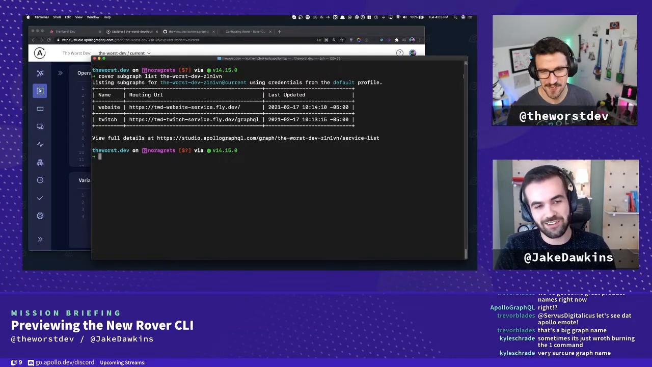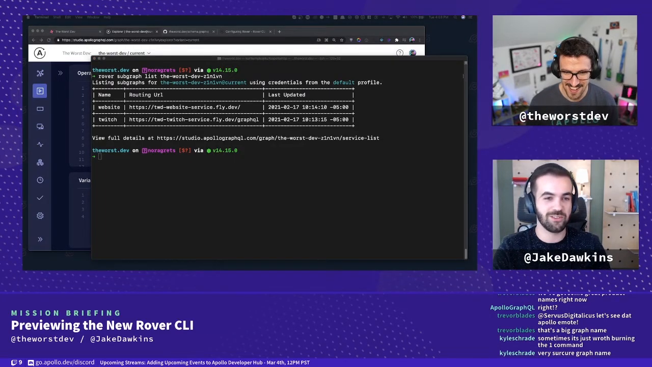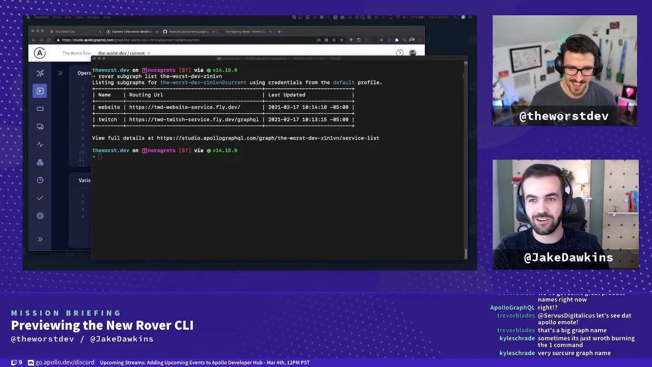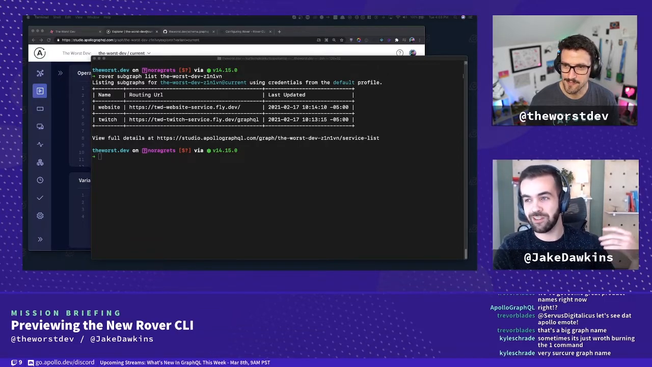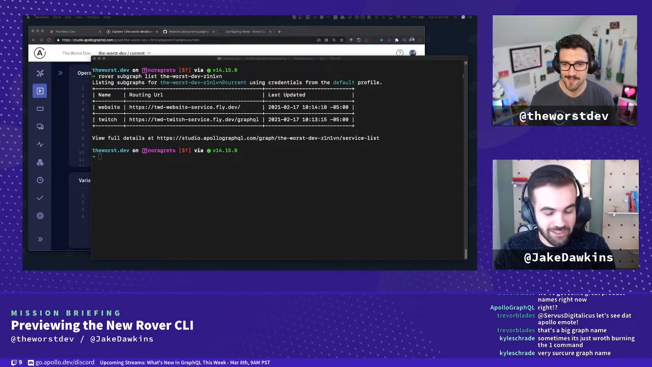It tells you, hey, these are the subgraphs that you have. You have a website and a Twitch subgraph. It tells you the routing URL, what your GraphQL gateway actually points to. Whenever your GraphQL gateway receives a request, it figures out how to route the sub pieces of that request to your subgraphs and forwards along the subgraph requests.